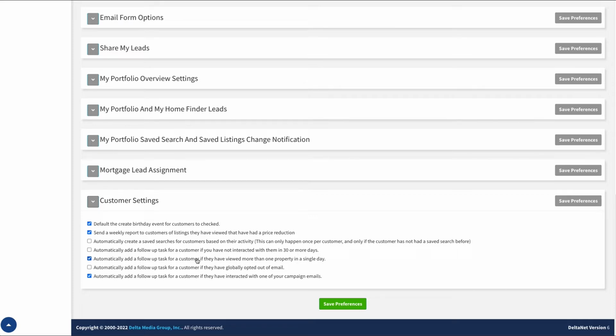And the remainder of these are all also follow-up tasks, or the creation of follow-up tasks based on different criteria.